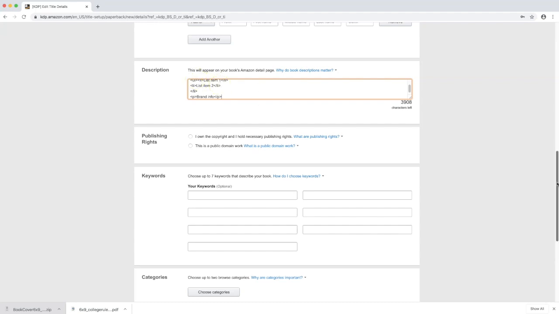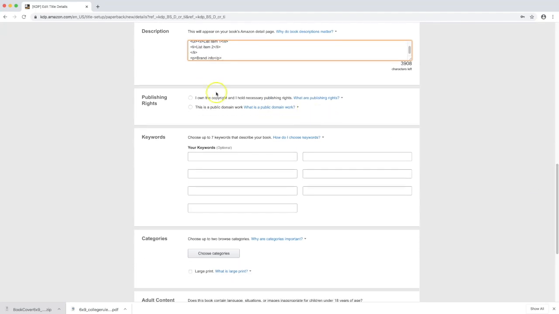So once your description is ready, continue entering your information. So for publishing rights, if you created the interior, you're going to want to check I own the copyright and hold the necessary publishing rights. The only time you're going to select this as a public domain work is if your interior is public domain. So if you simply use a public domain art on your cover, that doesn't mean the work inside is public domain. And so you'll only use this if you're going to publish public domain interiors. So for example, if you take an old public domain story and rewrite it or annotate it or otherwise change it, you would then select this option.